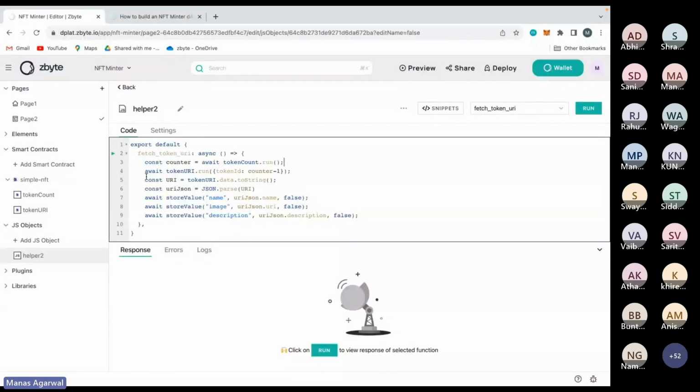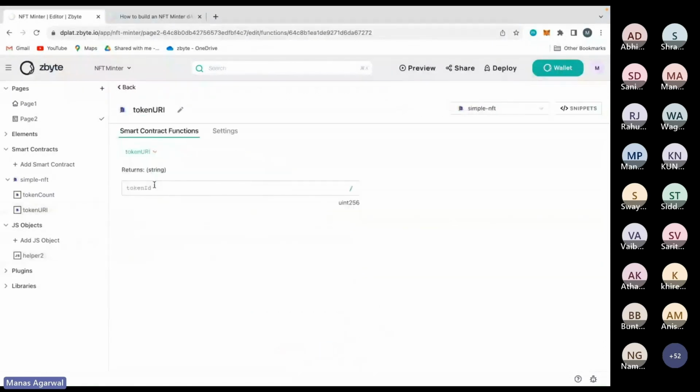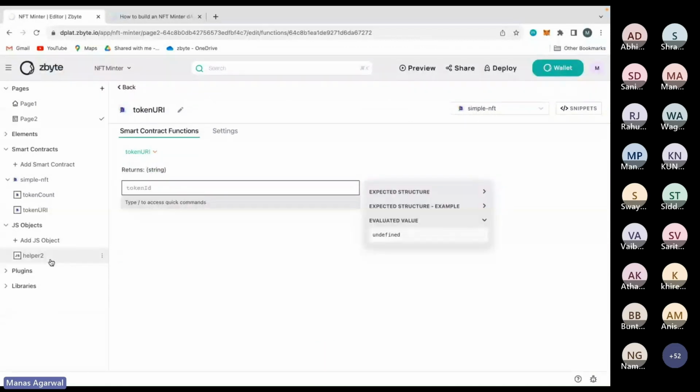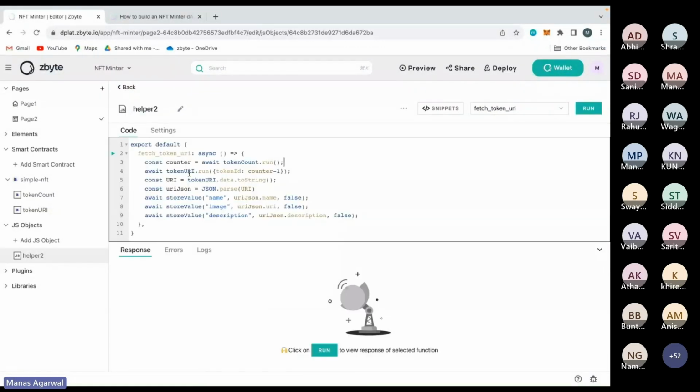And then we are running this token URI function, so await token URI. As you know, we have a field here, and we want to automate that, remember? That's why we have run await token URI dot run. But here we need to pass some data, whichever is in the field. That is why we have passed a variable called token ID, and the value of that token ID will be the counter.